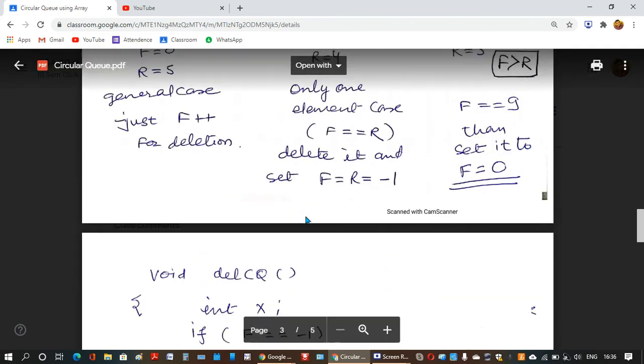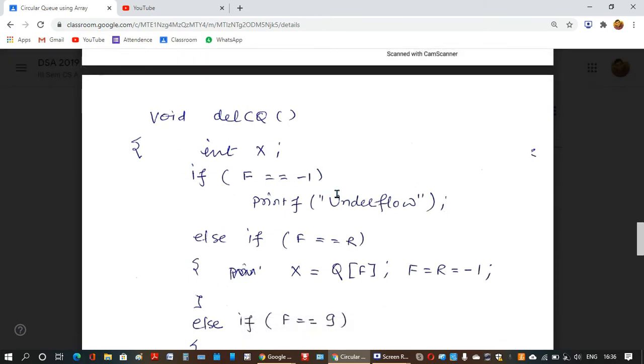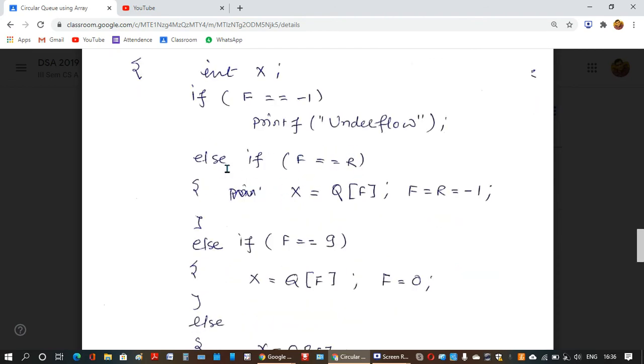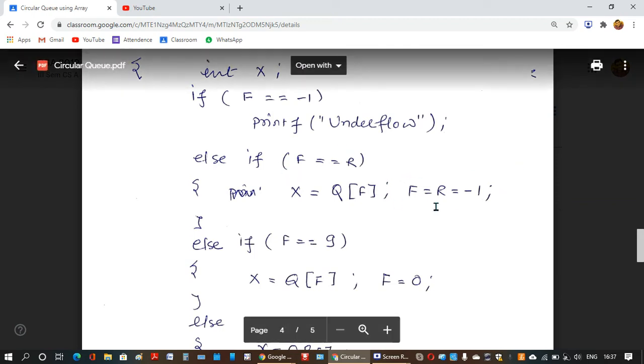So I have checked only for underflow condition. If f equals to minus 1, then printf underflow. Then this else. So else if f equals to r, that means only one element. So we want to set f equals to r equals to minus 1. I have copied this element, front element in x. I will display it later on. So I am only copying it. So x equals to q[f] and f equals to r equals to minus 1, because there was only one element and it is also deleted.